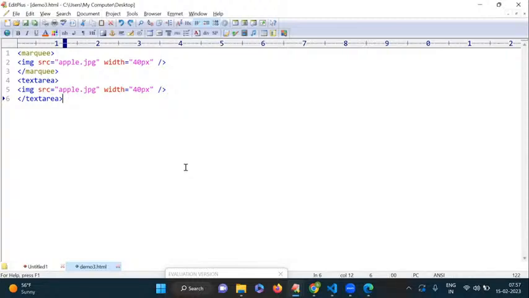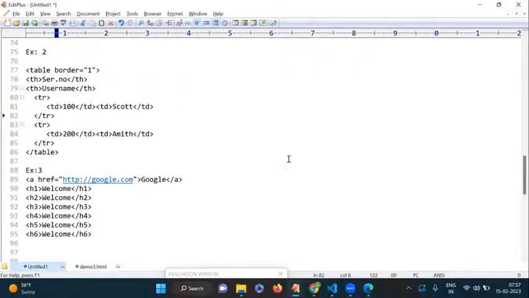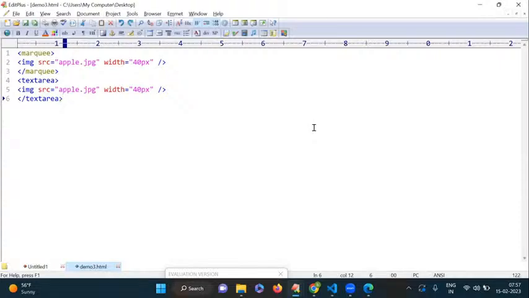Okay, so inline means it displays up to the content only. The width of the element is up to the content. Block level means the complete screen width is occupied. That is the difference.